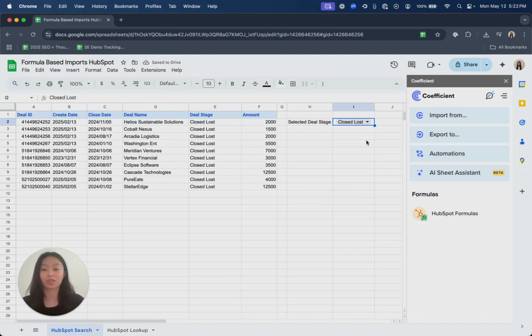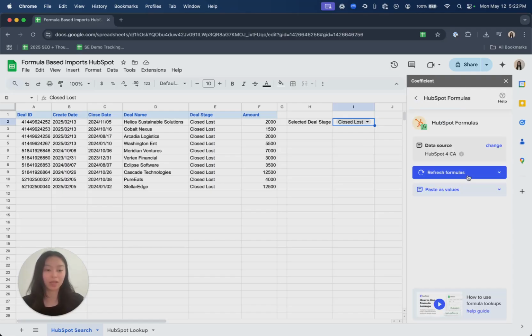As you can see, there's a refresh happening anytime I adjust the formula, but you can also refresh in your Coefficient sidebar. I've opened it up already here, but you can just click into your HubSpot formulas, and you can refresh the formulas in your selected cells, in the sheet, or in all sheets.